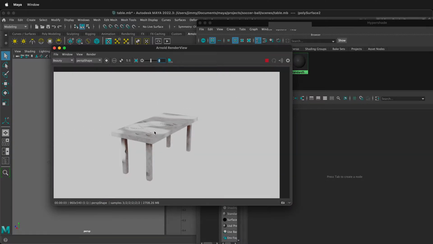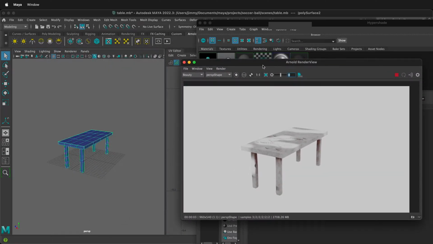So hopefully this allows you to quickly add textures in Substance Painter, export those textures, and then use the Substance Painter plugin in Maya to import your textures and assign them to your objects.